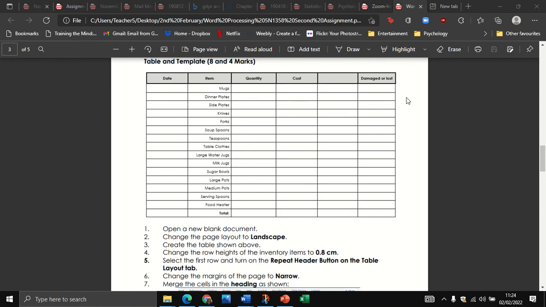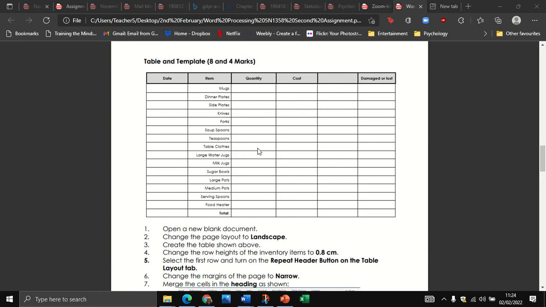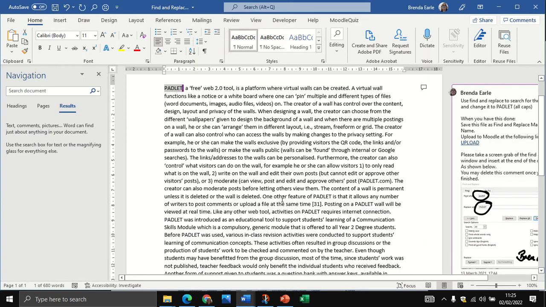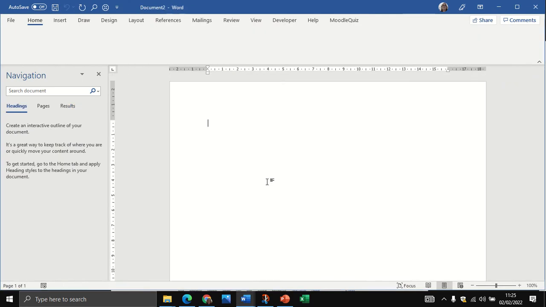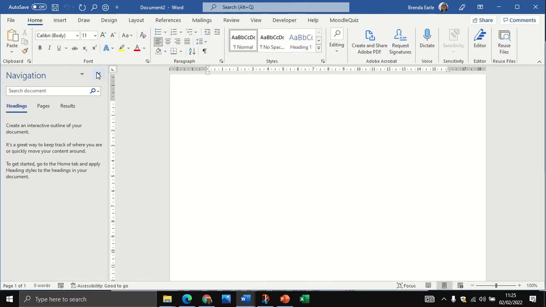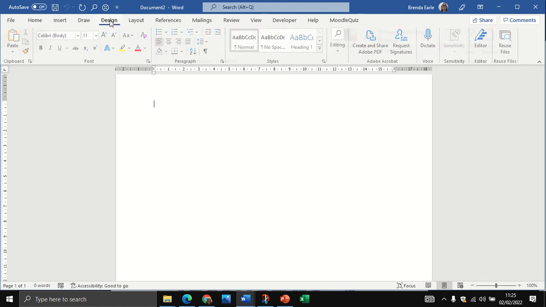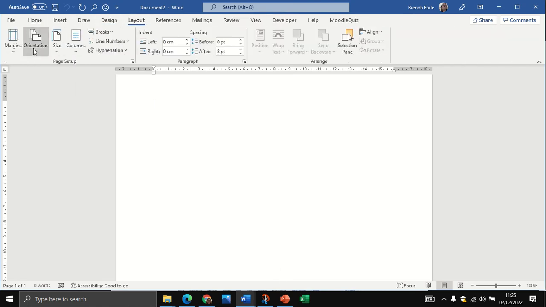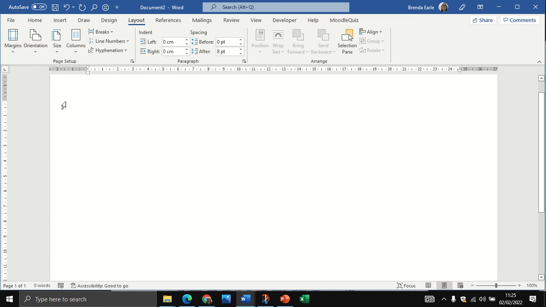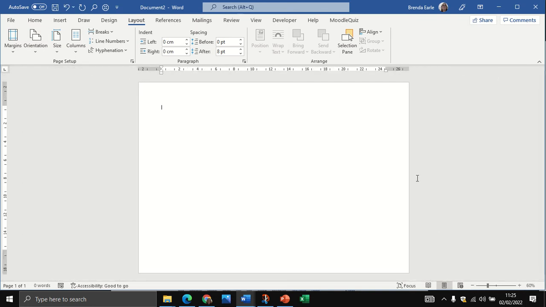Now, the next thing is table and template, 8 and 4 marks. I'll pause at various stages if I'm doing a lot of typing. So let's open a new blank document. How do you do that? You go Control N. I'm going to close the navigation pane. Open a new blank document and change it to landscape. I'm going to zoom out so you can see the page in landscape.